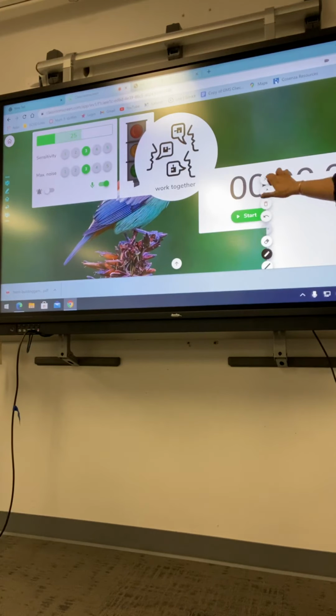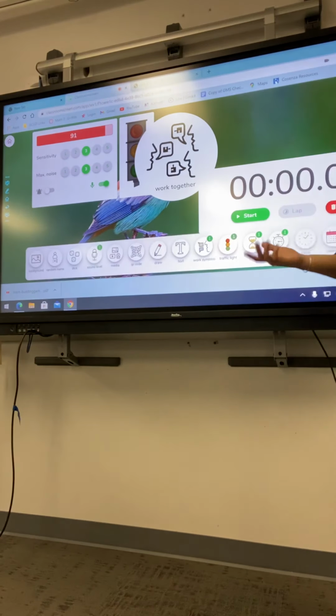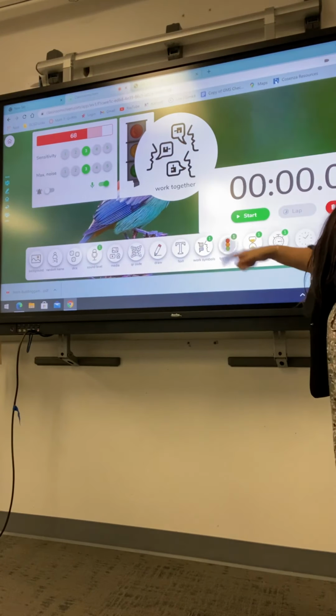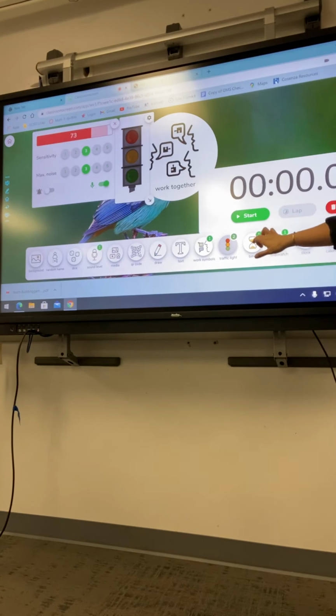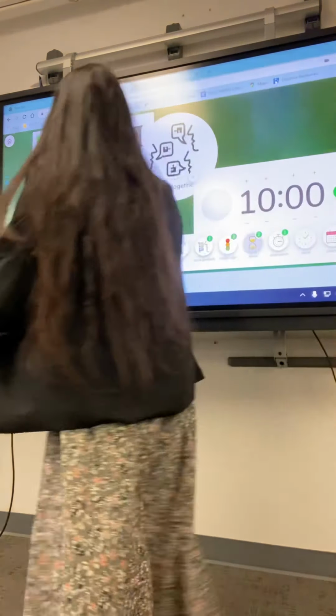Like timers. So it's a great way to have a class timer without having to go to Google. You can have a voice traffic light, you can have a sand timer, all of that fun stuff. So Classroom Screen, I bookmarked it for you. That is one of my favorite features on the Newline board.